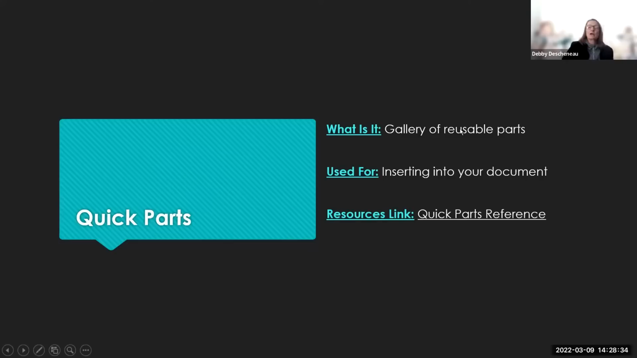What is Quickparts? I want you to think of this as a gallery of reusable parts. I use the word parts because they call it Quickparts, but really parts are just pictures, phrases, email signatures, district logos, things like that. And then we use them to insert into your document.